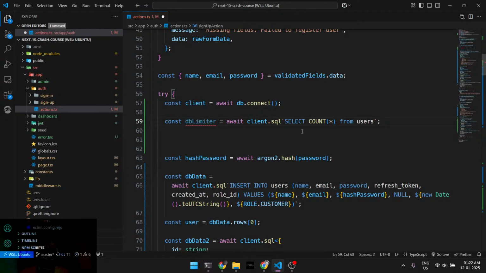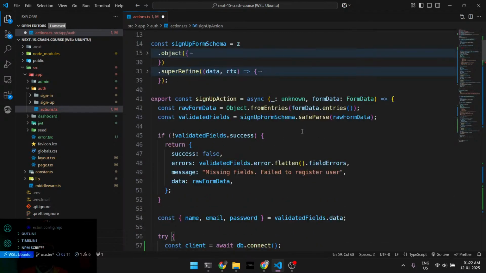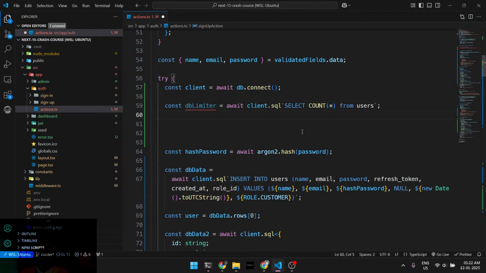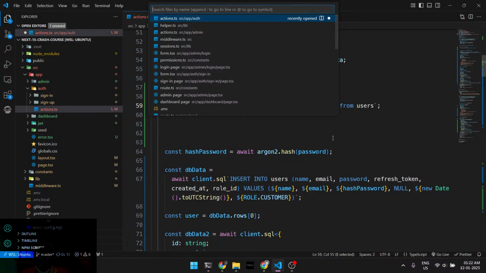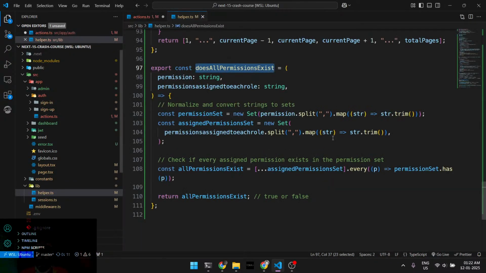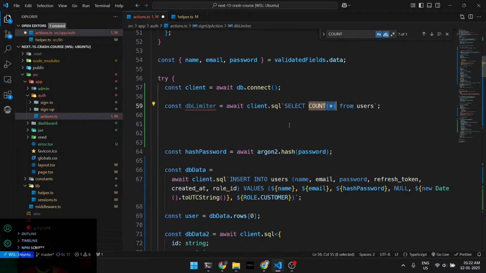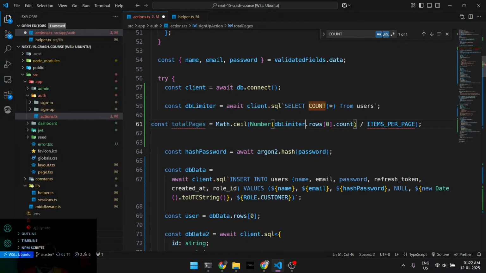This is because I'm trying to enter into the sign up action, so I want to select this part and then I will look for the count part of it. I am pretty sure I'm using the count somewhere in the total helper. Here we are. So here we go. Let's put it like this, so it will be the limiter, and then it will be count. I will only need this number.